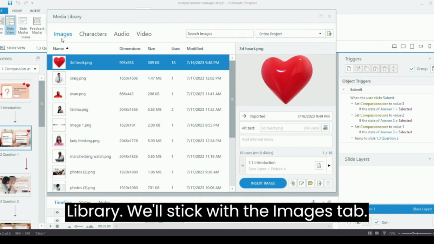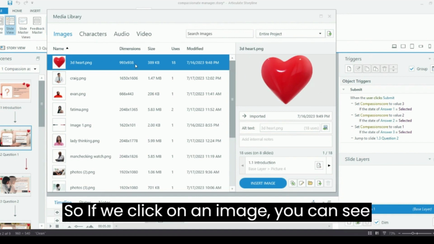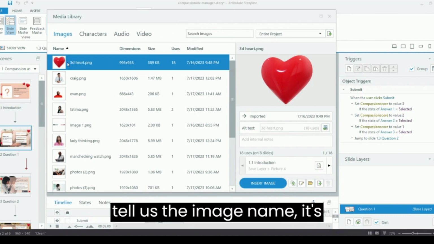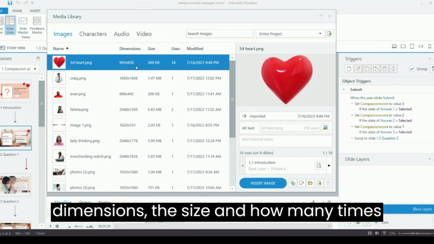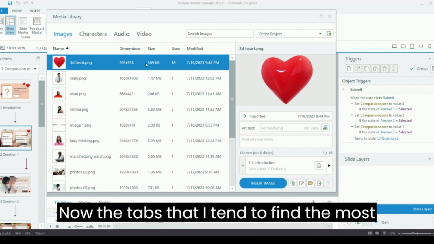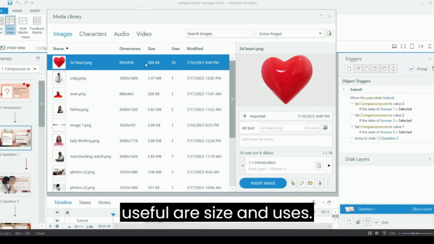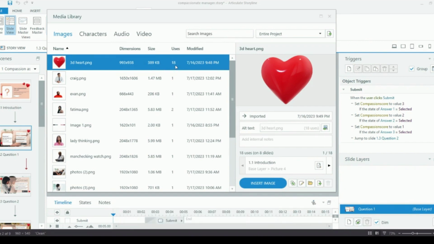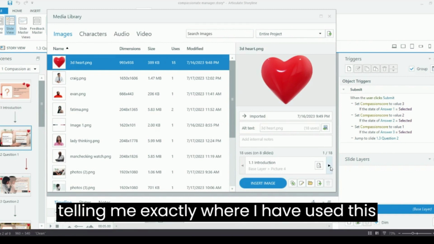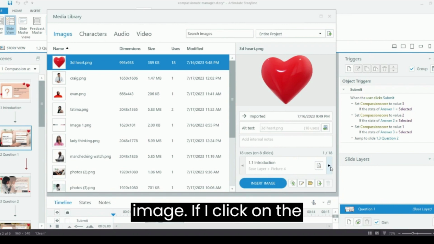We'll stick with the images tab. If we click on an image, you can see that our categories at the top tell us the image name, its dimensions, the size, how many times it's been used, and when it was modified. Now the tabs that I tend to find the most useful are size and uses. If we pop over to the right hand side here, you can see that it's telling me exactly where I have used this image.